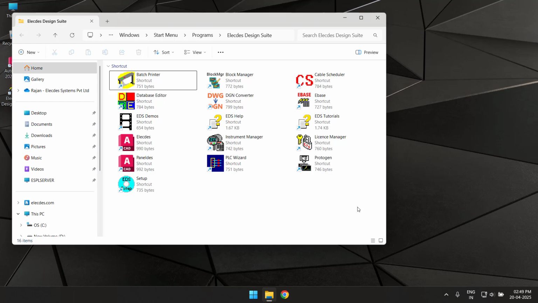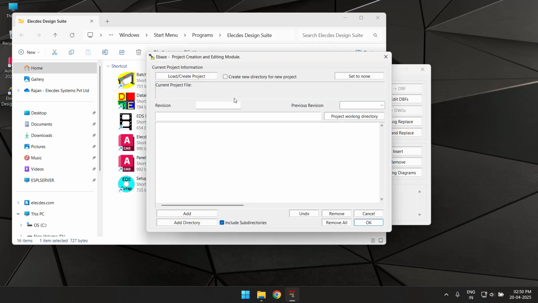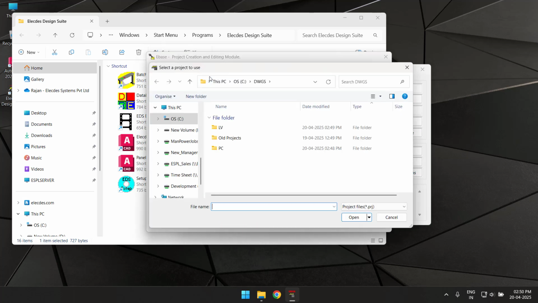I will start the demo with a completely empty project. The project allows me to combine many thousand DWG files to be processed or edited together. I'll use eBase to create a new project. I can use any folder and any project name.